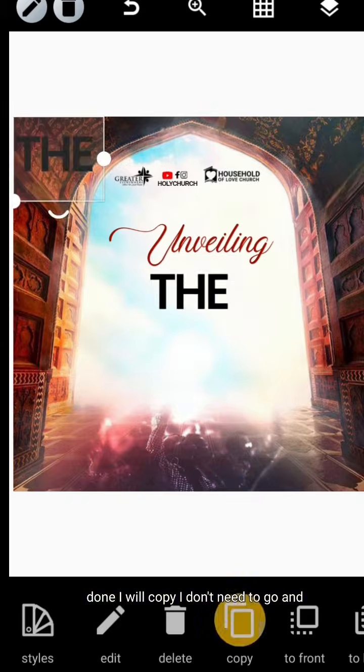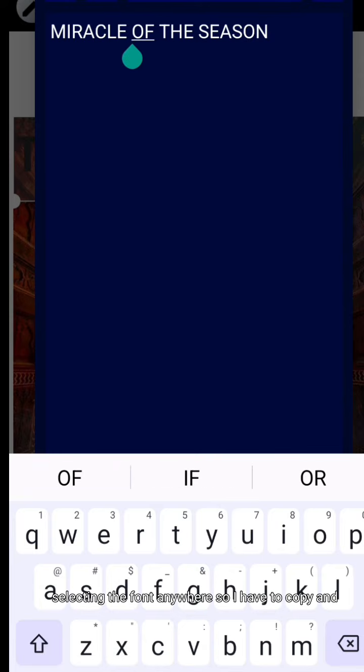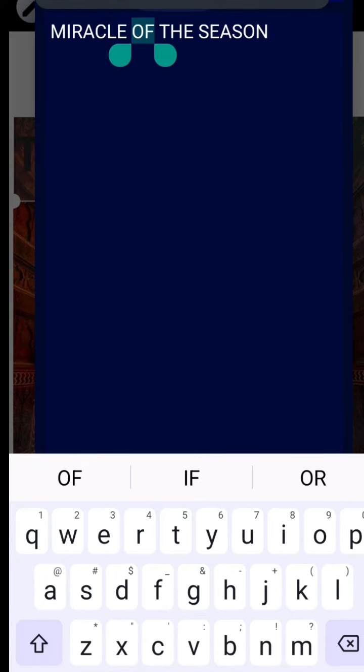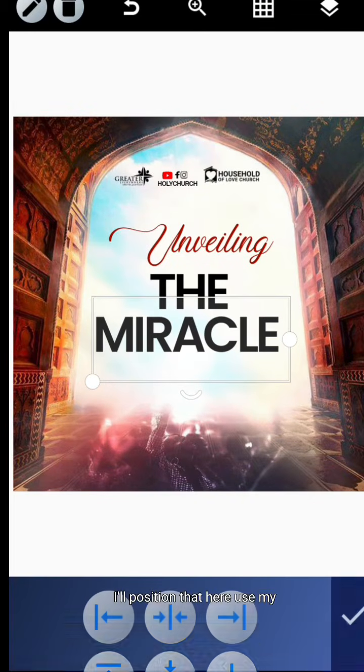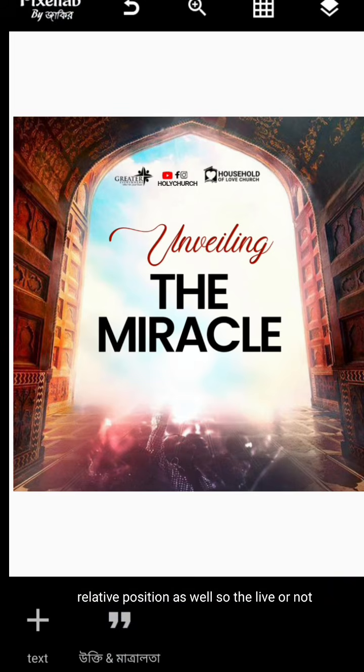After that has been done, I will copy. I don't need to go and select any font anywhere. So I have to copy and remove the other text, leaving Miracle alone. So I will position that here. Use my relative position as well. The last but not the least is to now position the other one.